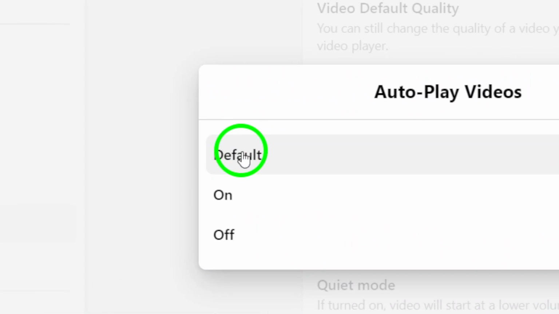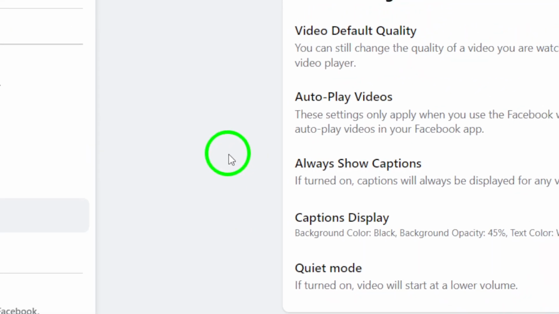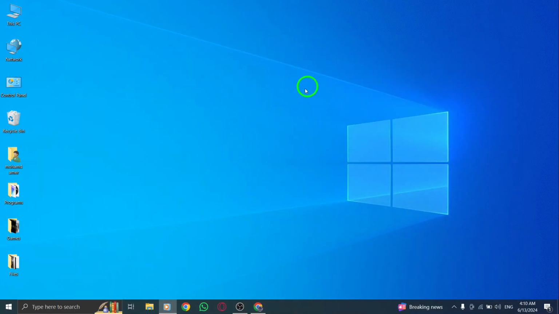By setting videos to autoplay as default, you can control when videos start playing on your Facebook feed. This way you can enjoy a more personalized browsing experience without unwanted distractions.